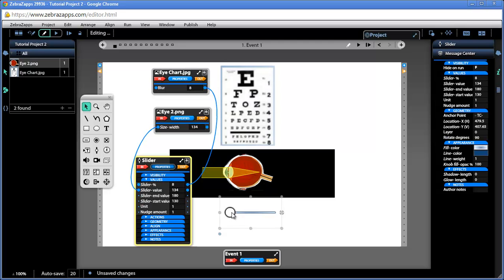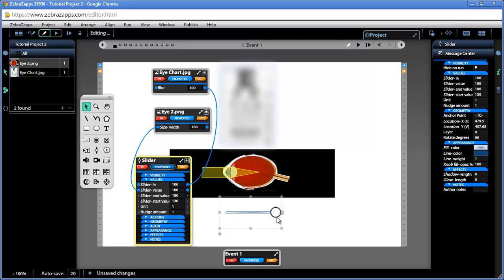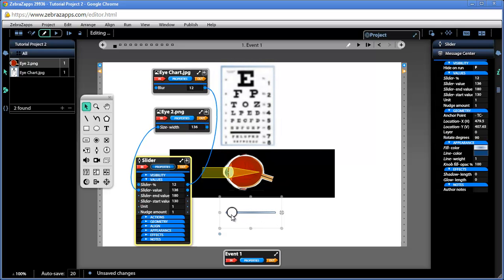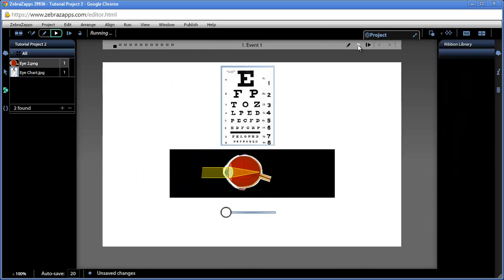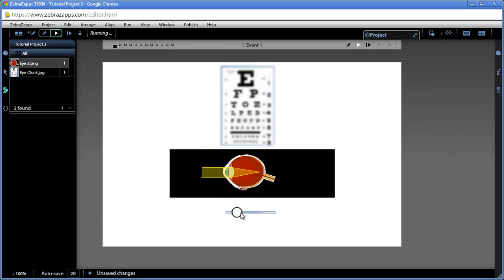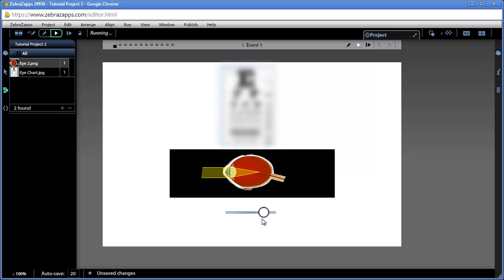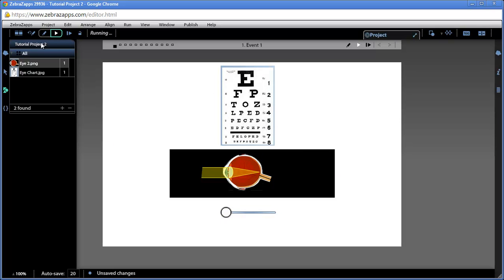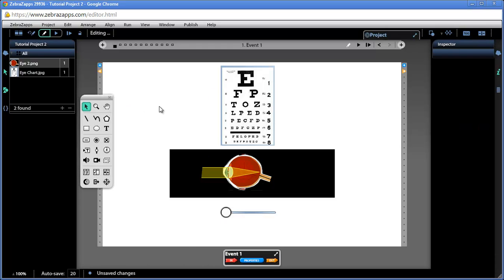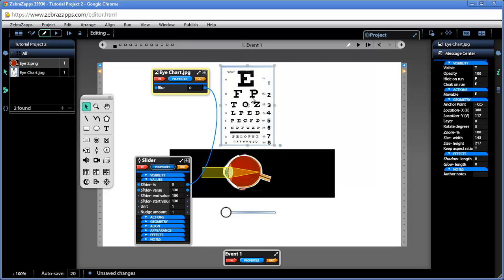So just that easy, we've been able to show cause and effect using animated images and user input using the property binding concept. Let's run this event and just test it without the message center showing. So here we have the interaction that we just created, and we'll go back to the edit mode. This concludes the tutorial on creating interactivity concepts. The following tutorials will build on these concepts.